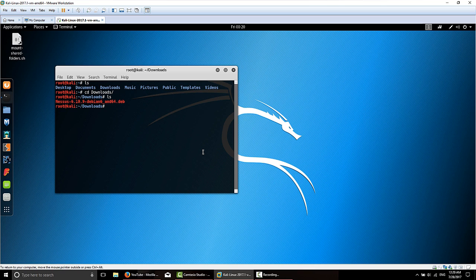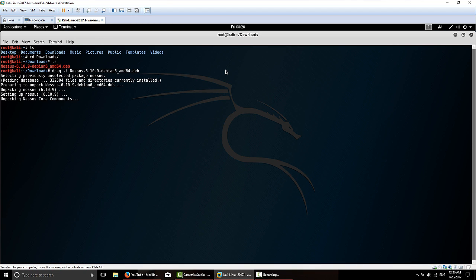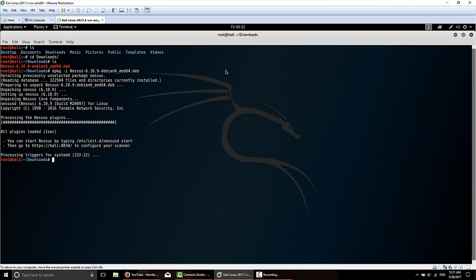So what we can do is issue the command dpkg -i, and we can type the first letters of our package, called Nessus-6, and if we hit the tab key, it will autocomplete. From here, we'll just hit enter, and we'll let Nessus take its course and install. The install may take a little while. It does go through the process of installing the various plugins, so let it run its course. Okay, in this case, it didn't take too long.